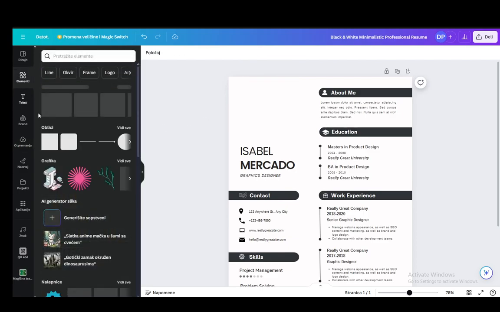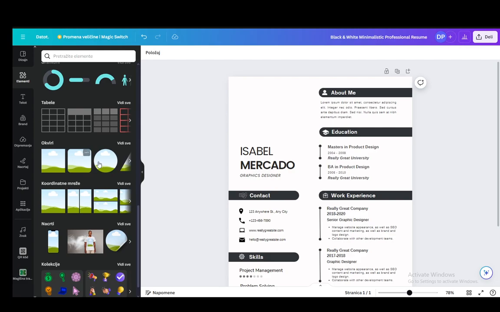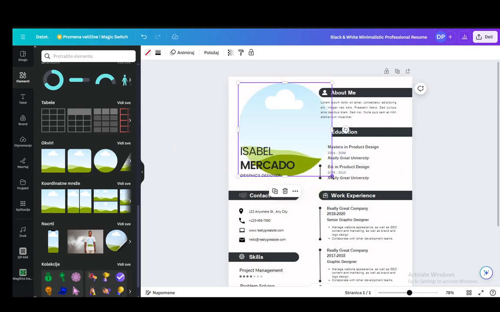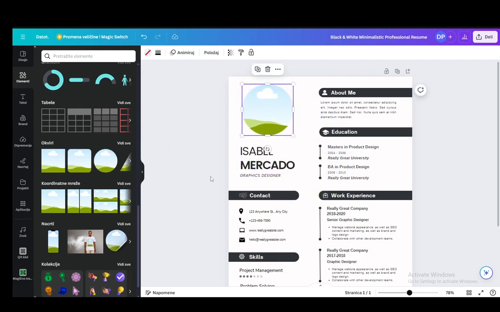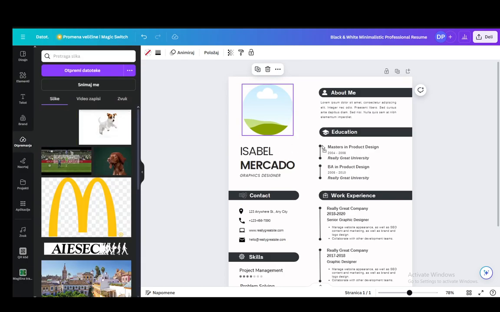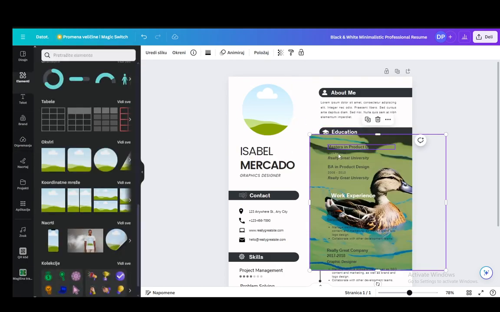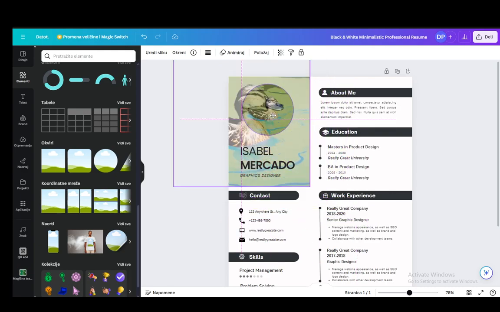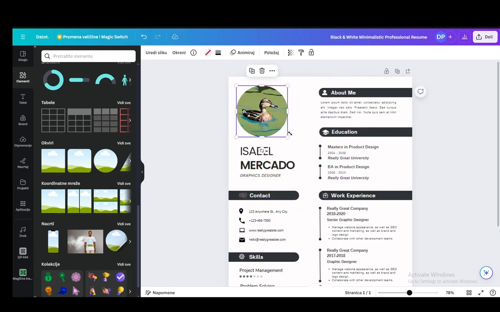Or you can go to elements and scroll down until you get to frames. For example, a circle frame is very popular for resumes. All you have to do is get the frame, and once you're there, you just drag and drop the photo into the frame itself, and as you can see, it has fitted it perfectly into this circle. And that's pretty much all there is to it.